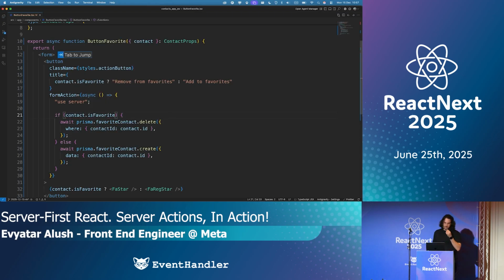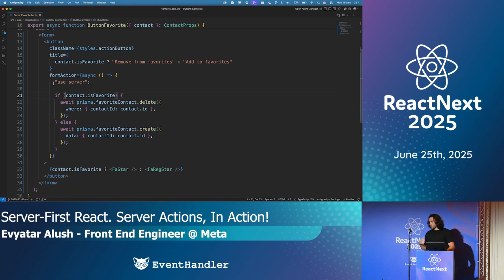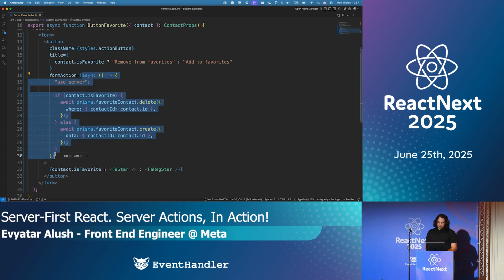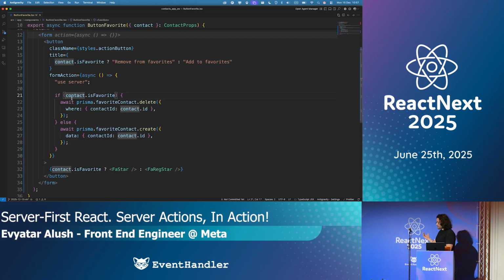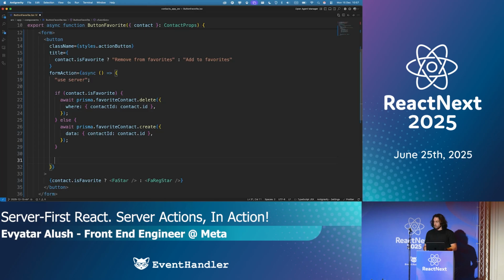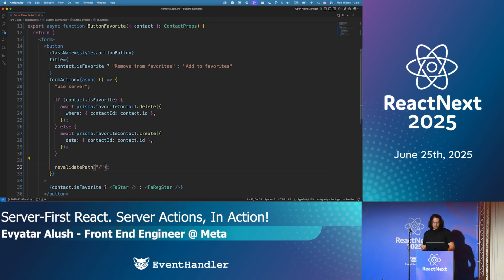And now what we have here, let's see. We have a form, we have a button, form action, which is automatically the submit action because it's the only button in the form. And right when we click it, it goes to the server. And if the contact is favorite based on the component's props, it either deletes it or creates a new one. And only lastly, what we want to do is refresh the information. So let's do revalidatePath. And yeah, that's it, I think.